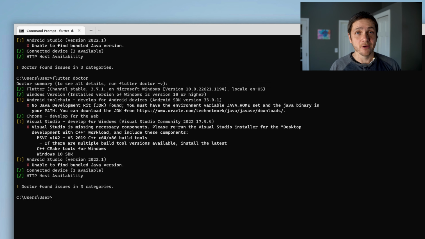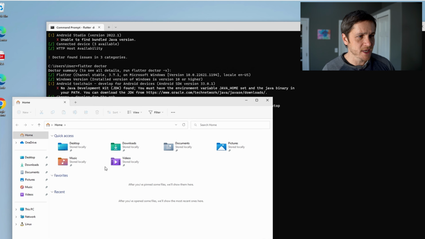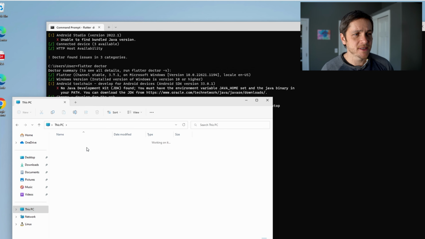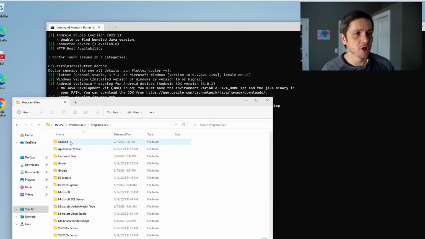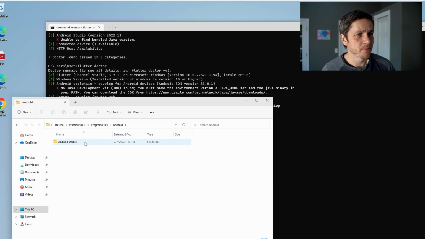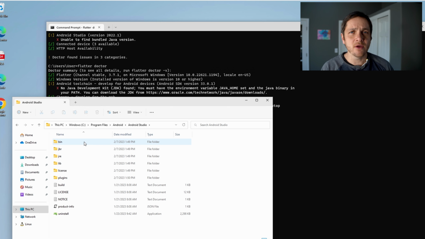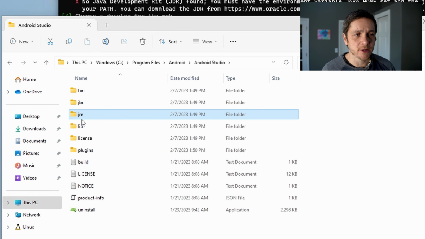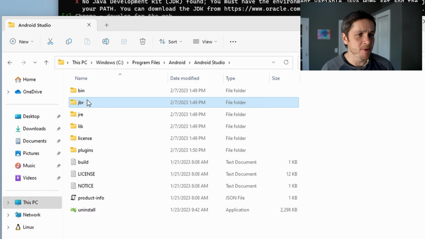You might remember earlier I said the Java development kit was included in Android Studio, and it is. But there's some sort of strange bug going on in the latest version of Android Studio. You may not need to do this if you do not get this error. But if you get this error, we're going to hit Windows key E. We're going to go to This PC. We're going to go to Program Files, and we're going to go to Android. We're going to click Android Studio. Now I want you to notice two folders. One is called JRE for Java Runtime Environment, and the next one is JBR.